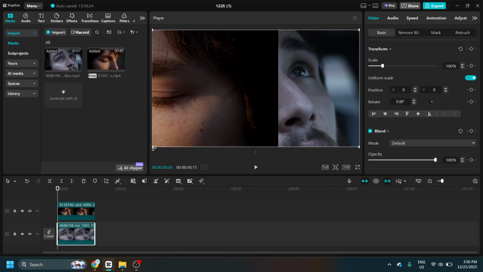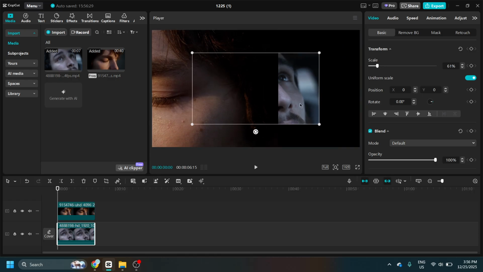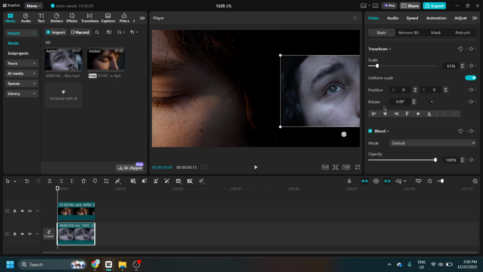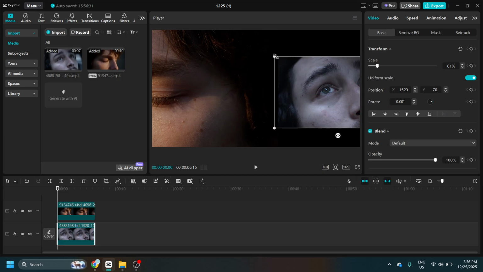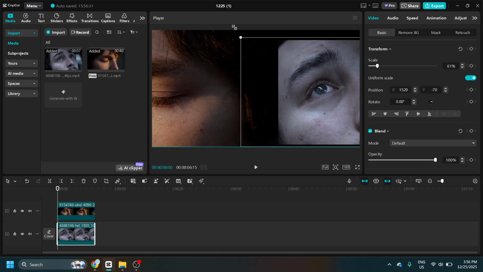Keep an eye on important details in each video, faces, text, or key action, so nothing gets cropped out. Matching the sizes of both clips creates a balanced professional look.